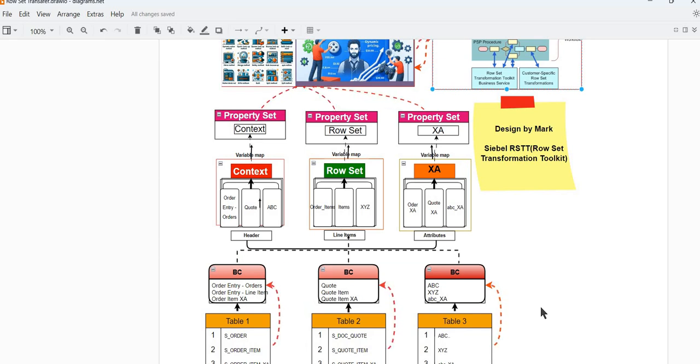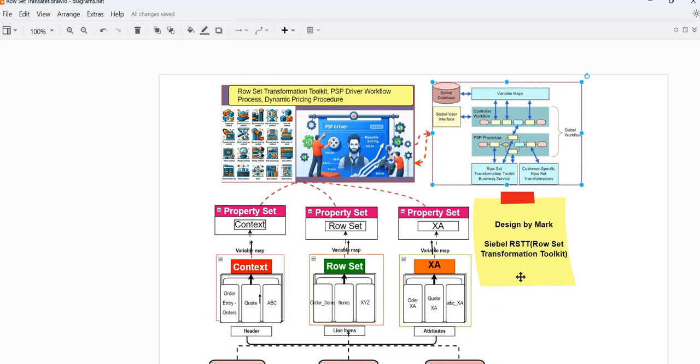So we are segregating the header level: order entry, order header, quote, and another BC like ABCD that I have mentioned here as an example. All of this is called a variable map, and it is passed as a property set. At the properties level you can see the context will become a row set, line items will become a row set, and all XA will become one property set. All three types of property sets are used in the Row Set Transformation business service in real time.